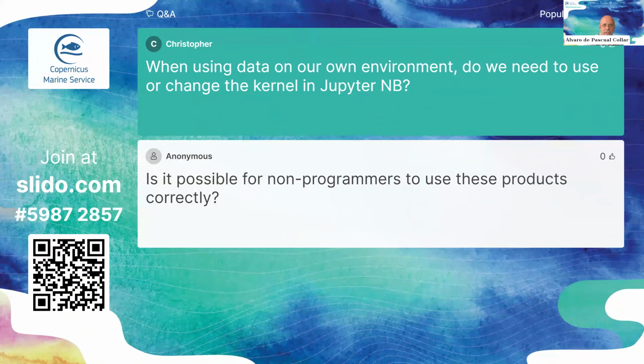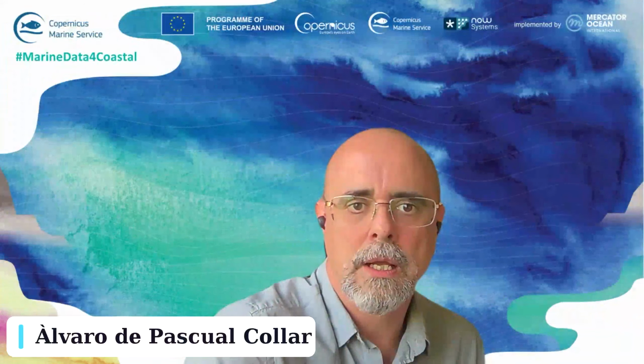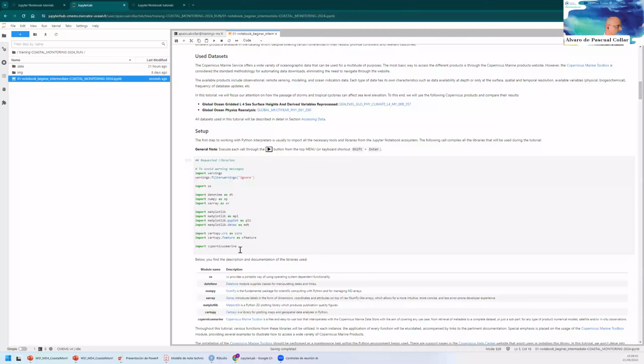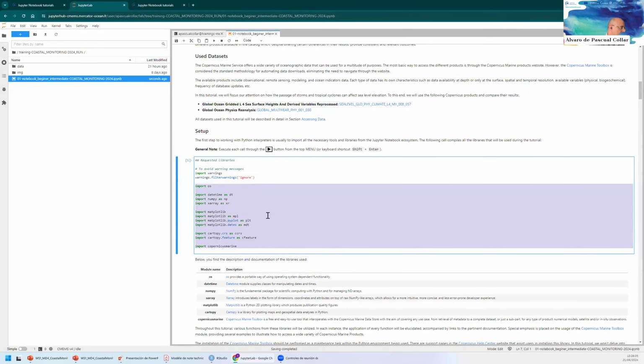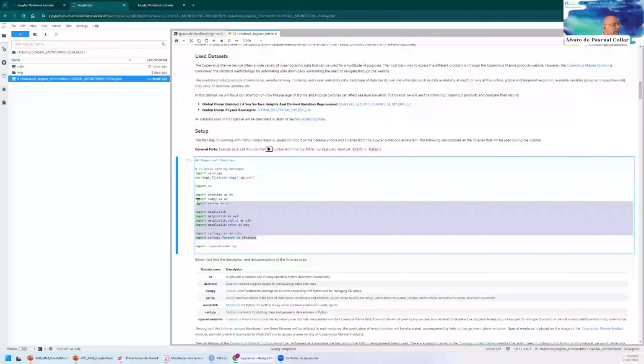I'm going to share my screen again. In this environment, we are using this list of Python libraries. Actually this list of libraries is not very specific. Maybe the most specific library we use is this Copernicus Marine Toolbox, but the other libraries are very common in Python, like datetime, numpy, xarray, matplotlib, cartopy. It's easy to have an environment that will contain these libraries.